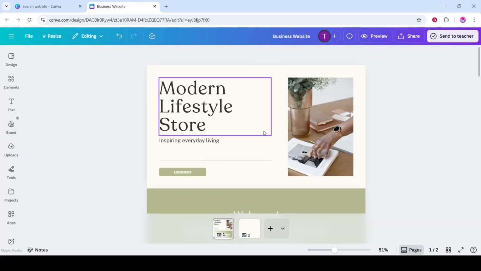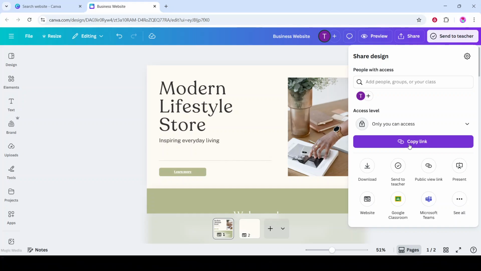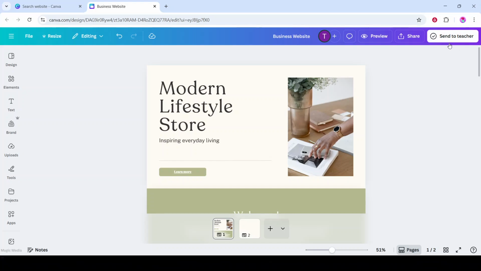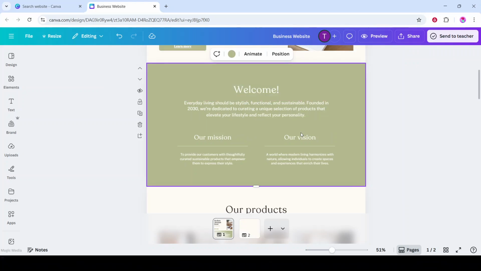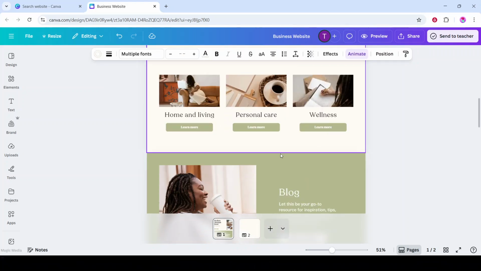When you're satisfied, click Publish Website in the top right corner. Choose your domain option, then select Publish to make your multi-page site live. You can return anytime to edit and republish, so don't worry about getting everything perfect on the first try.